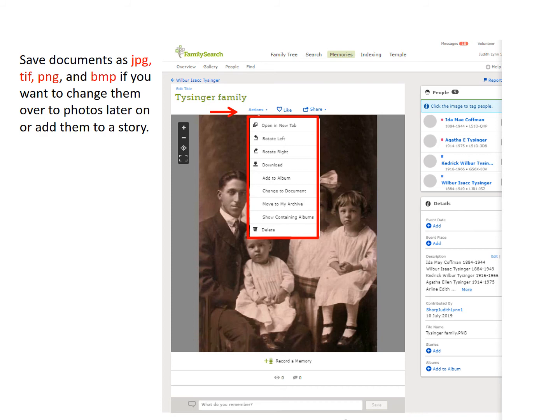You can make any document a photo or any photo into a document. However, you cannot make a document into a photo if the document is put in as a PDF file, nor can you attach it to a story. JPEG, TIFF, PNG, and BMP formats are okay. Keep this in mind when entering documents. Changing a photo to a document and vice versa does not affect links, titles, or descriptions.